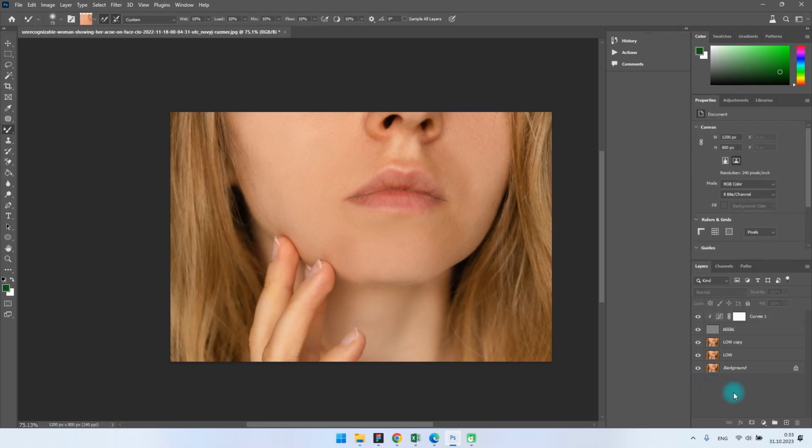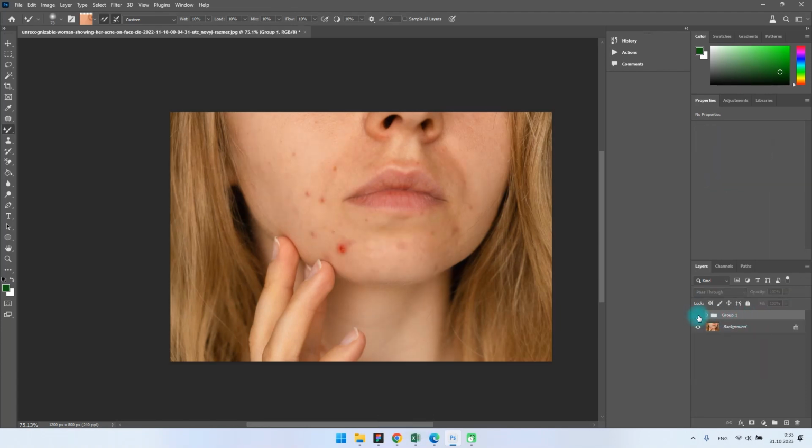For convenience, you can group all the frequency layers into one folder. By turning the group display off and on, we see the full power of frequency decomposition. As a result, we get a perfect skin with the original texture preserved. Frequency decomposition allows you to not only cover up pimples, but also do much more interesting things. But I'll talk about that in the next few videos.